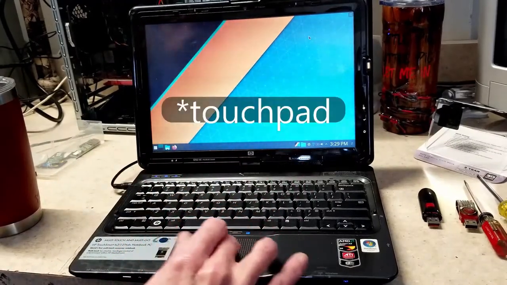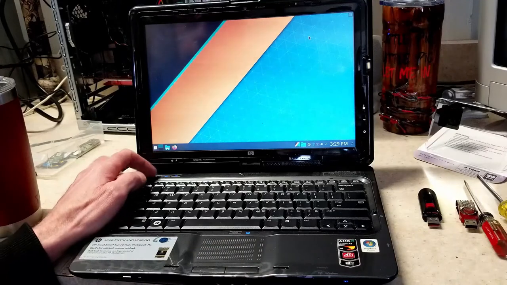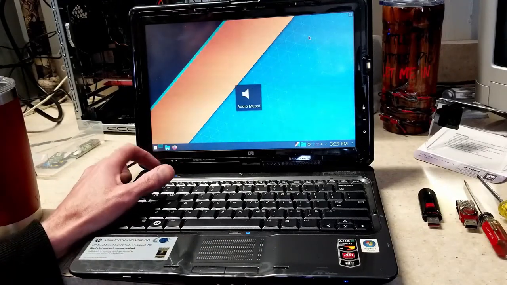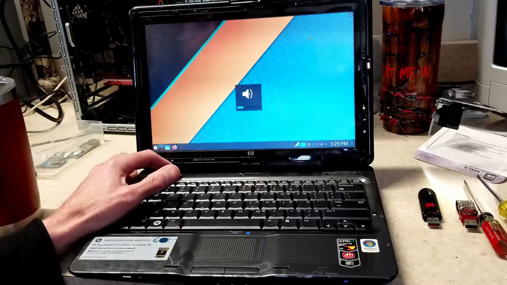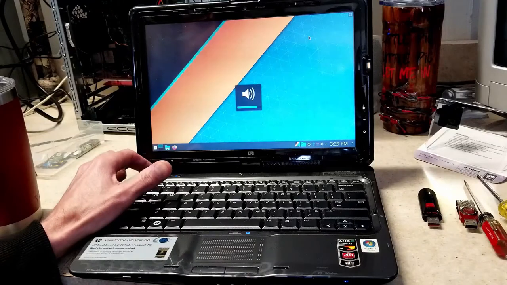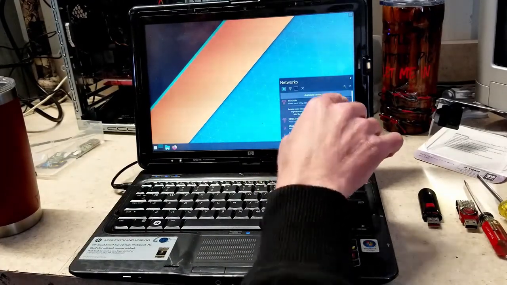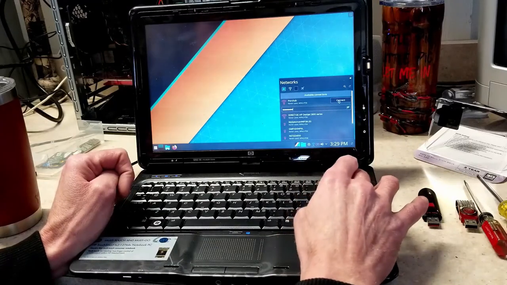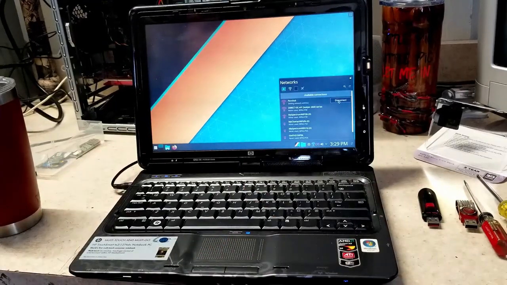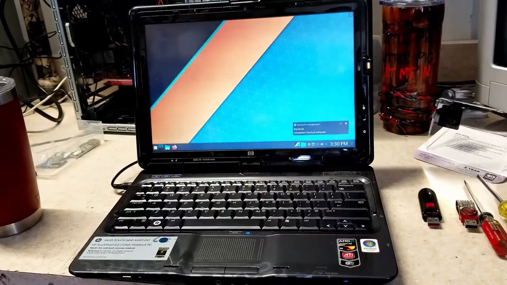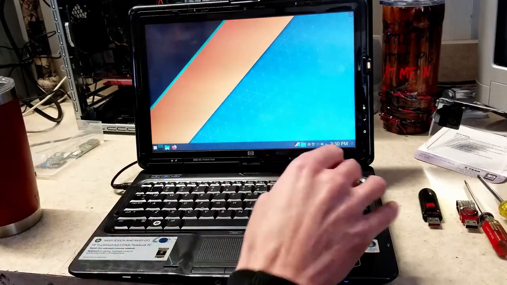Alright, touchscreen still doesn't work. Let's see. Oh, so our volume buttons work. That's cool. Alright. Let's connect again to Pornhub. So it's nice to see, I mean, Wi-Fi works. And there we go. Connected to Pornhub. All right, just gotta go find OpenOffice and we'll be good to go.